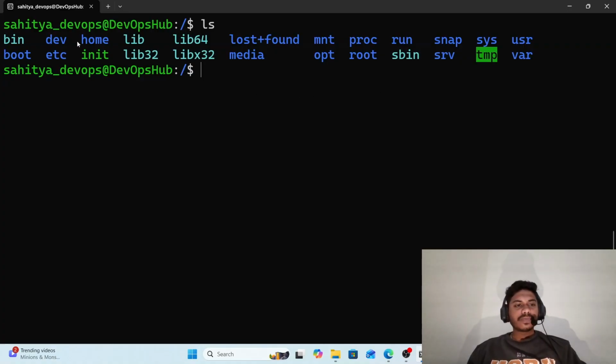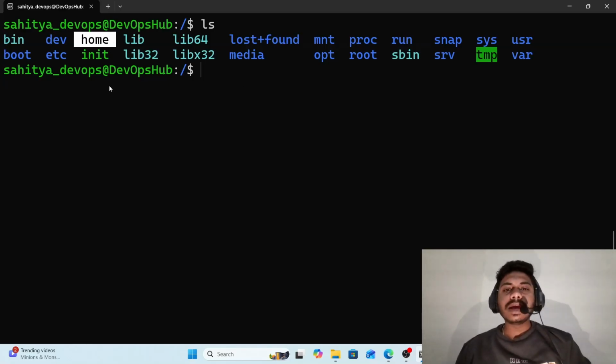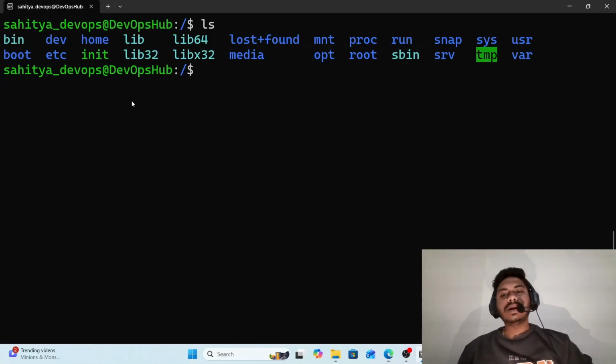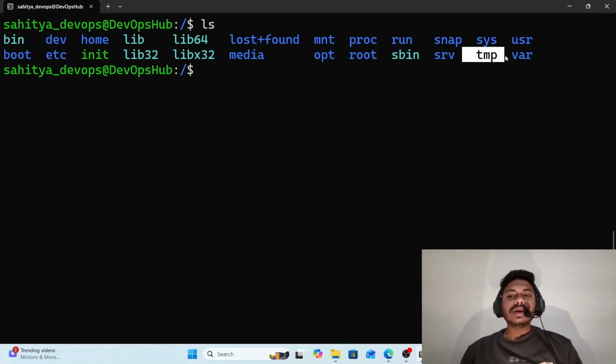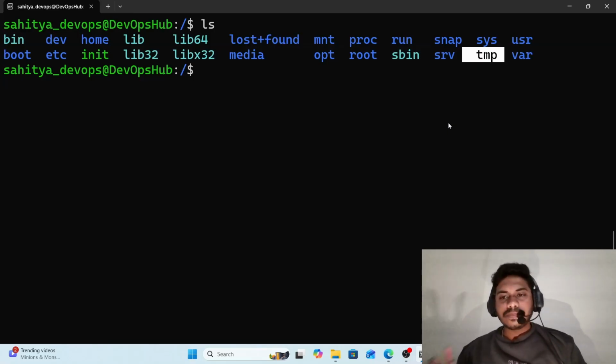Let's start with home. Home is the directory which contains the user files. Like we have a users directory in Windows, similarly we have home here in Linux. Now let's talk about tmp. The name itself says temp, so it stores temporary files, and once you reboot Linux, they will be gone because those are temporary files. That is the main purpose of the tmp directory.